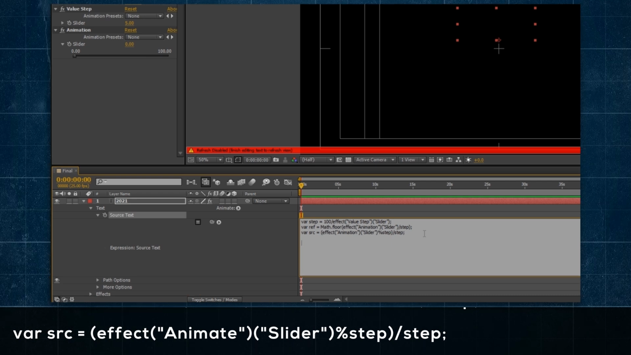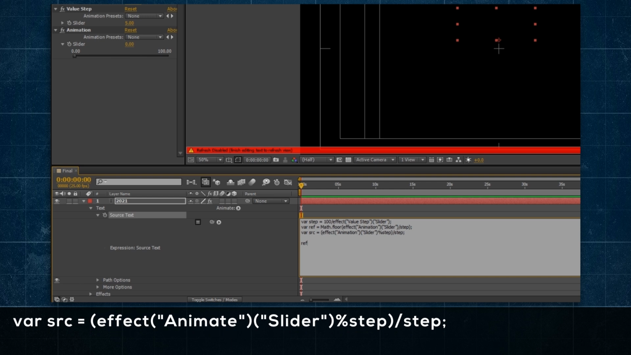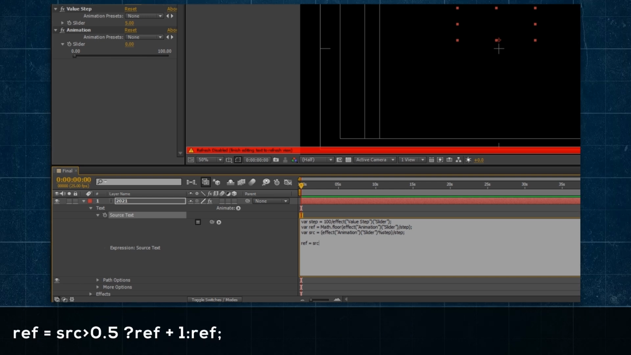So now we're going to write a quick conditional here. We're going to say ref is equal to source greater than 0.5 question mark ref plus 1 colon ref. And this is actually an if-else statement. You can see with the question mark, we're saying if this value, source greater than 0.5, if this is true, then we want ref to equal ref plus 1. Otherwise, just have it equal ref. And it saves us a little bit of space in this view.